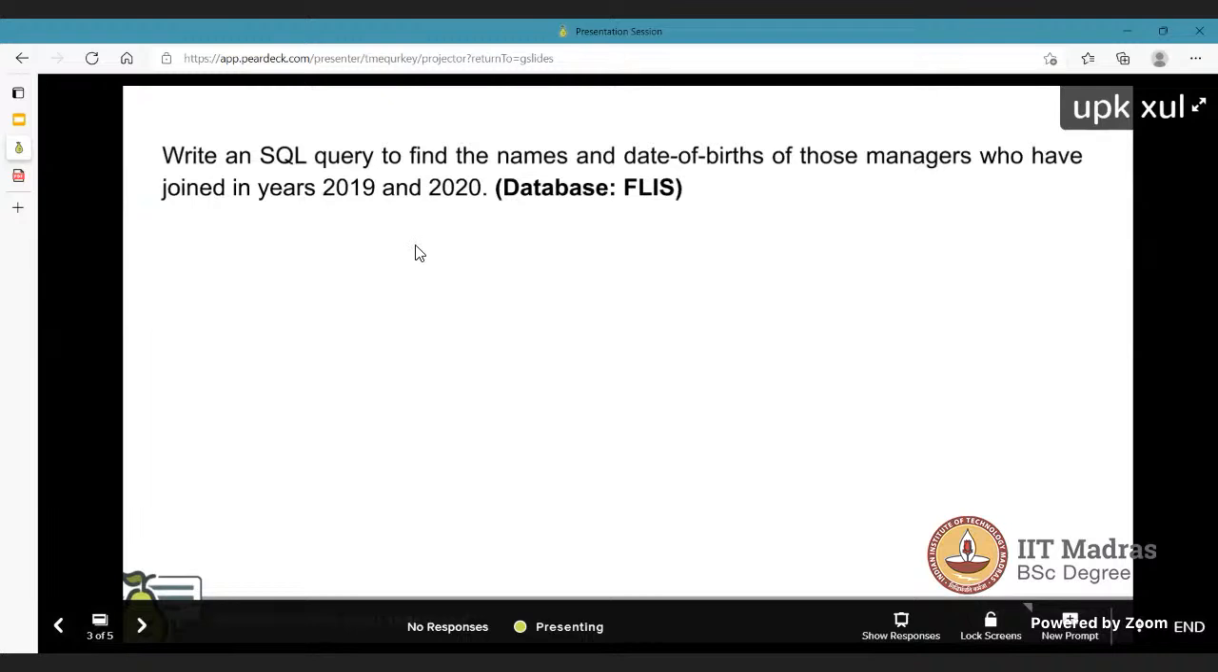Okay, so the next question is from the FLIS database. It says write an SQL query to find the names and date of birth of those managers who have joined in years 2019 and 2020. So accordingly, you'll have to find out the names and date of birth of those managers. So again, we'll wait for some time for your responses.